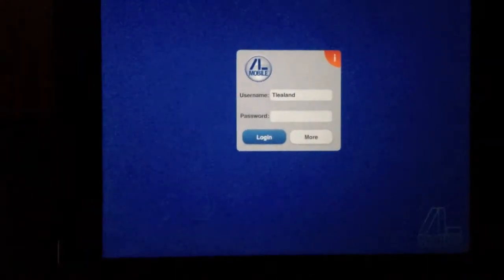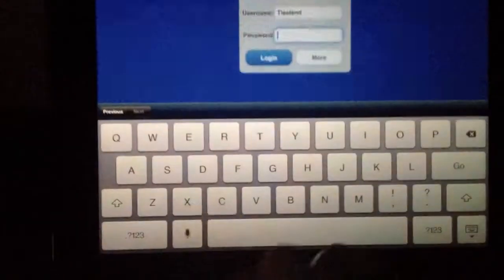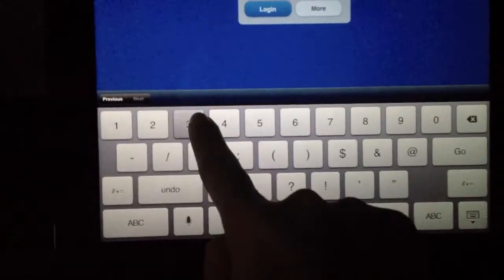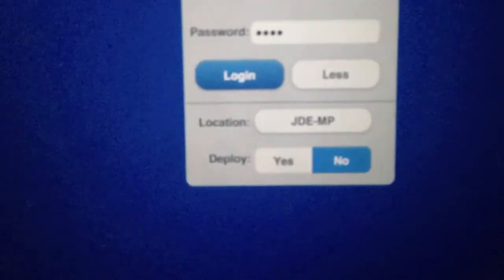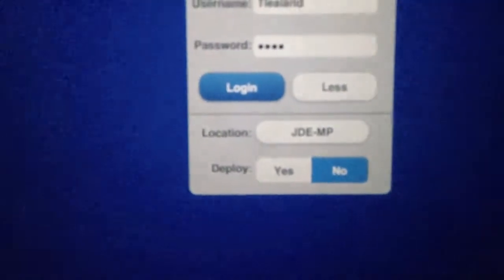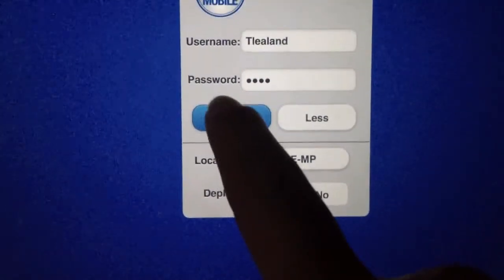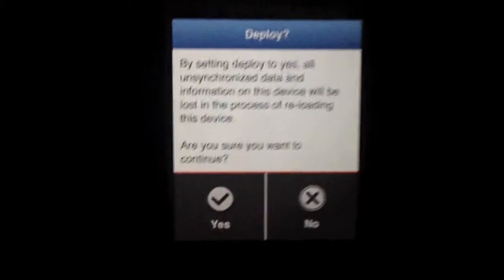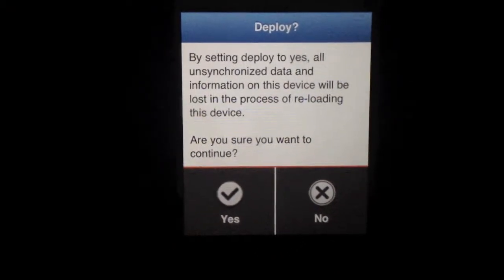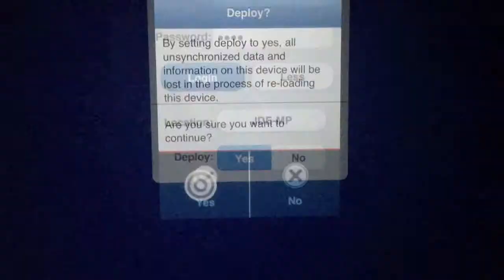To begin, you would open the application and enter your username followed by your password. You would then hit more. Today we're entering time in major projects as the location. You would switch it to your appropriate location. And remember to always click deploy and then log in. The warning screen opens up and you want to hit yes so that all the synchronized data is pulled onto this device.